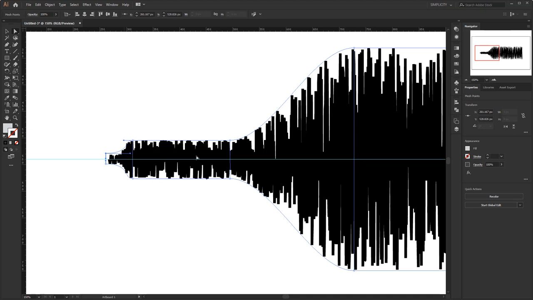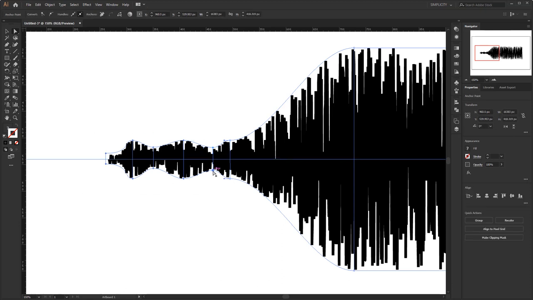Add three more mesh lines to this section. And adjust the anchor points so that they form a wave. Space this wave line by moving a few anchor points outward.